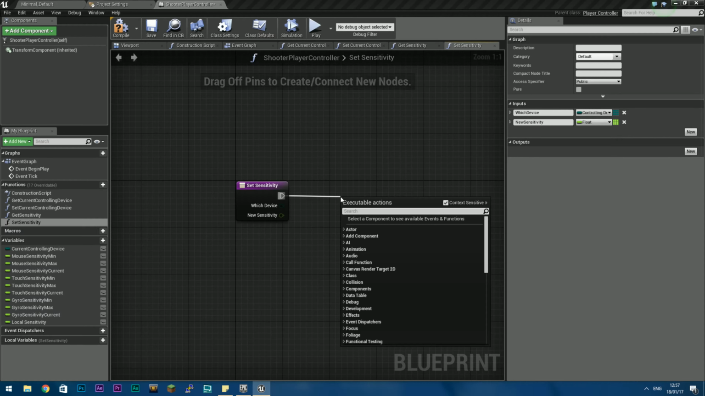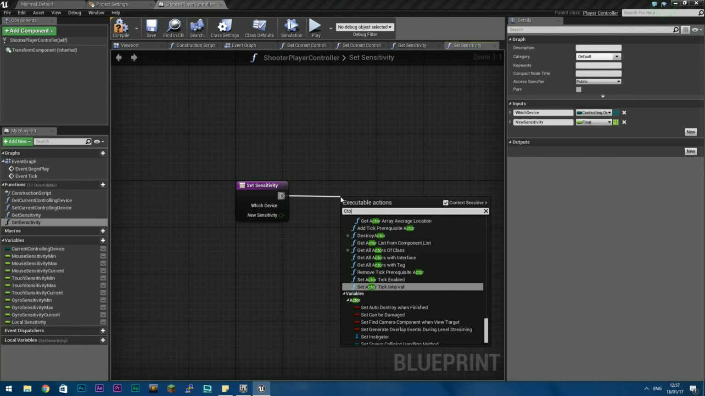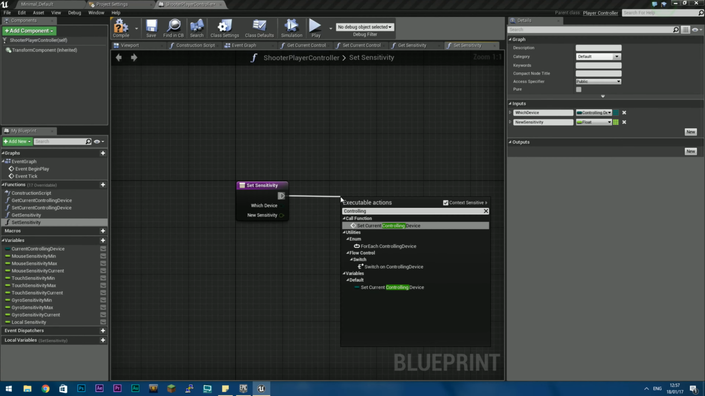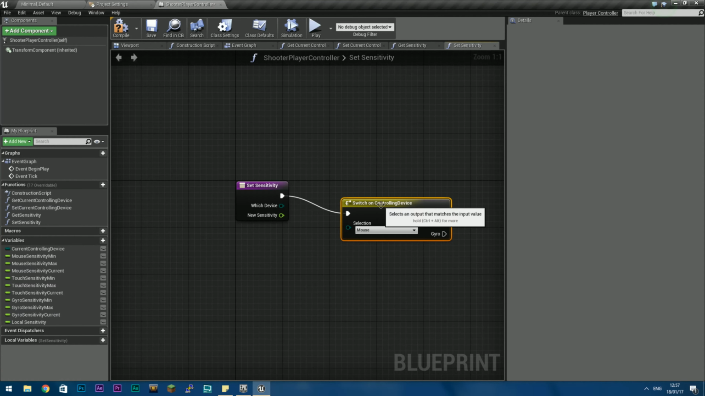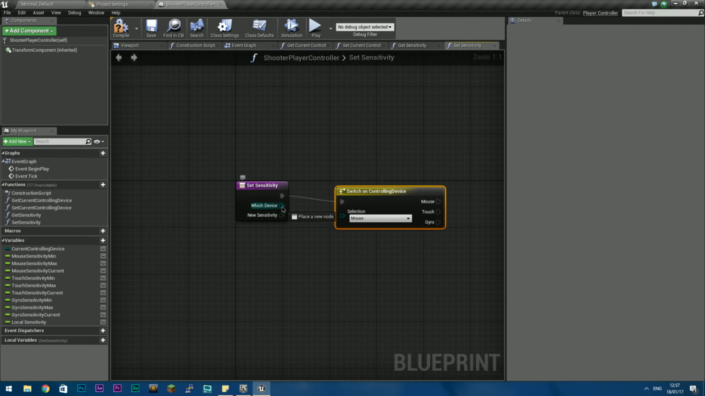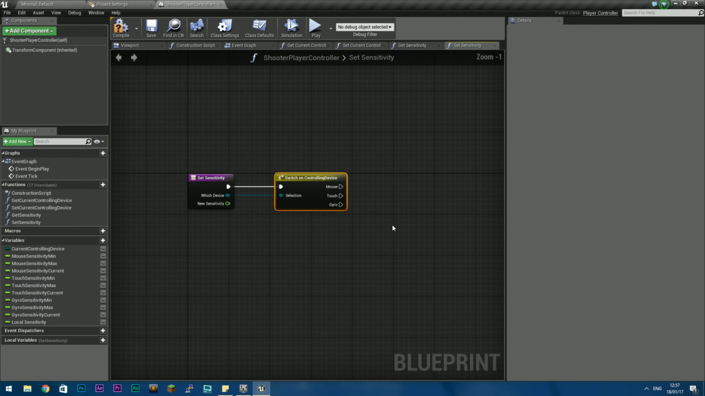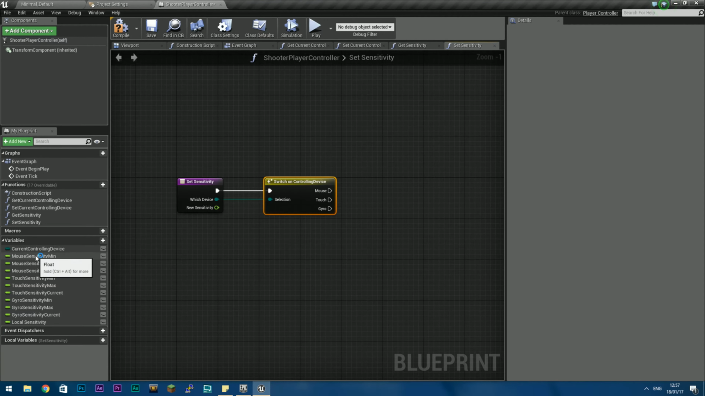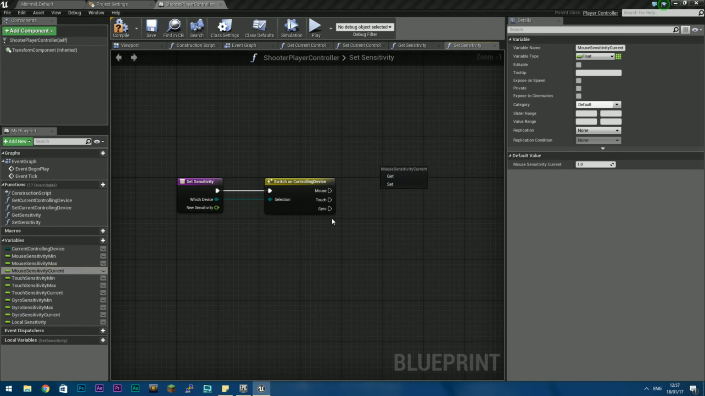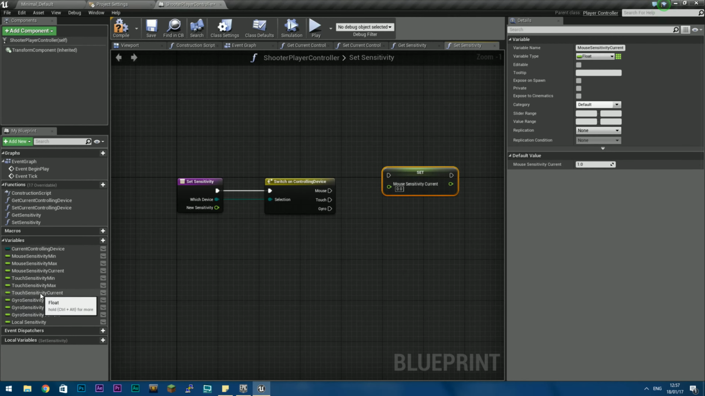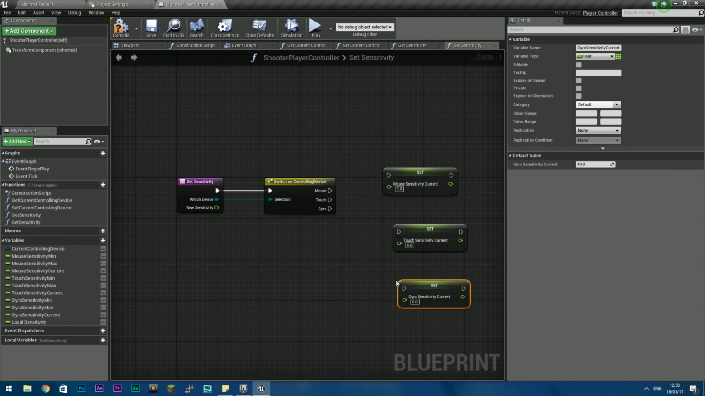All right, we're going to switch on controlling device again. So controlling, switch on controlling device. So basically which device automatically goes right here into our selection. And we just need 3 sets. Mouse sensitivity current, touch sensitivity current, and gyro sensitivity current.